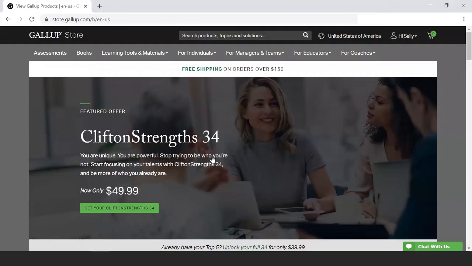If you don't receive the email verification code, please check your spam folder or click the Resend Email button on the email verification page. After clicking Submit, you will be logged into the Gallup store and ready to make a purchase.